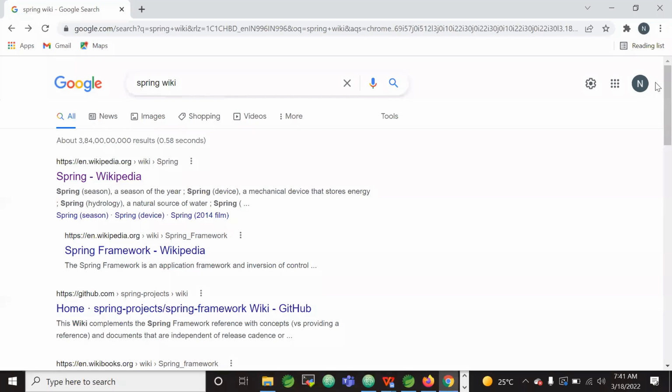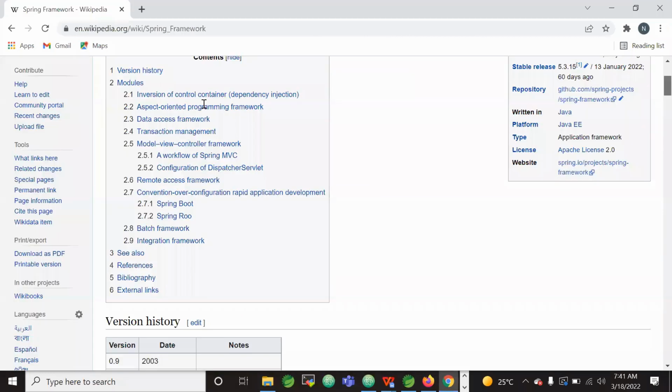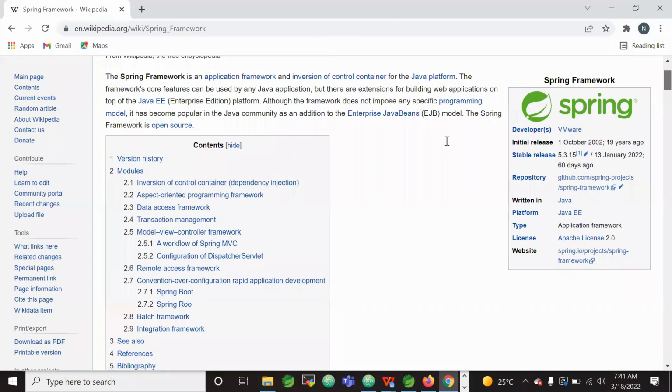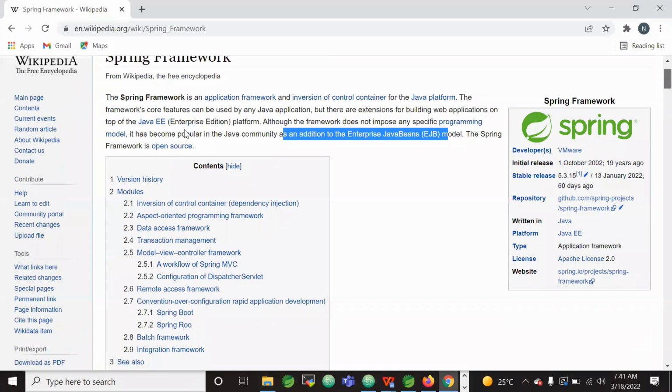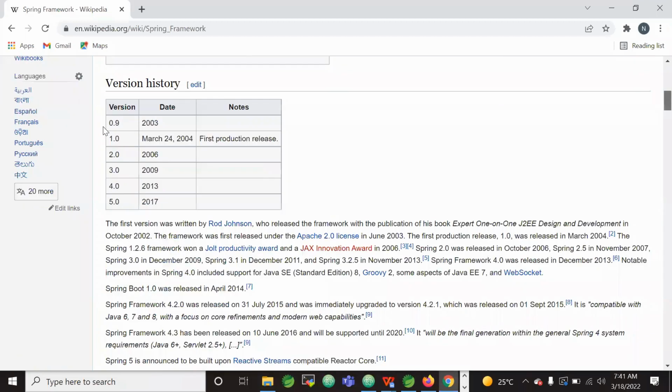Yes, you can see Spring framework is an application framework. Of course, version control, EJB, this is as a community edition. All these things we'll discuss, but if you can scroll down, so what is its history? In 2003, the 0.9 version was released.